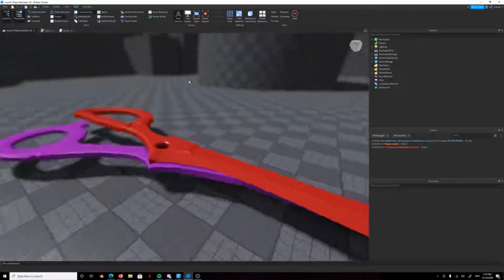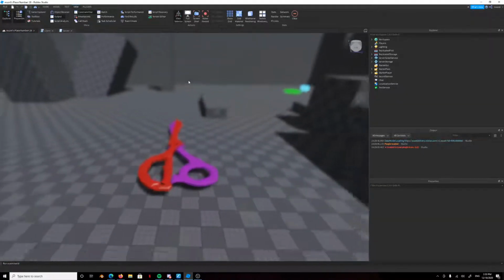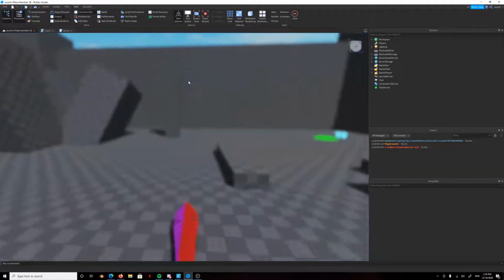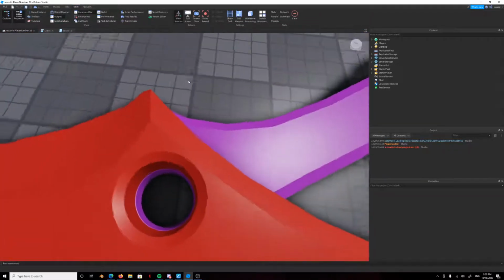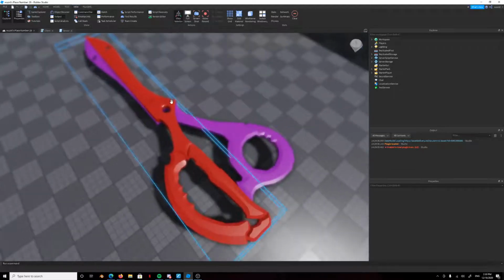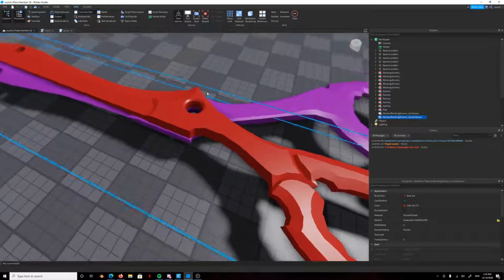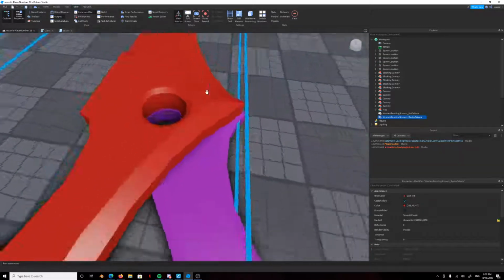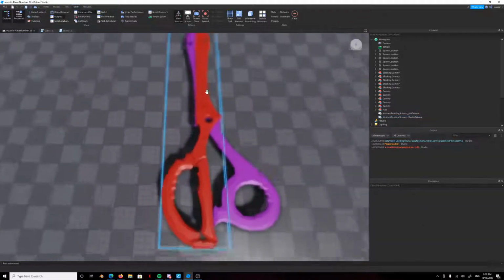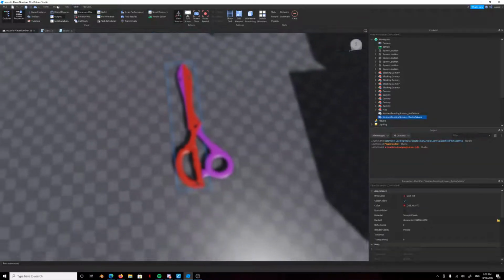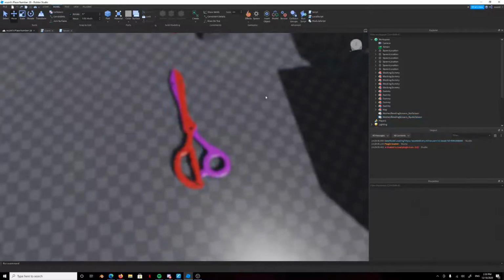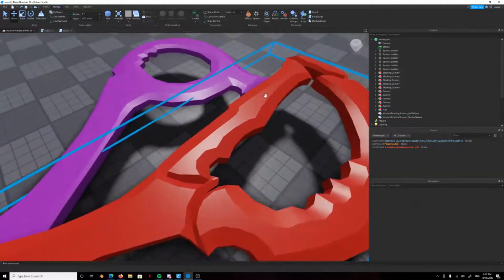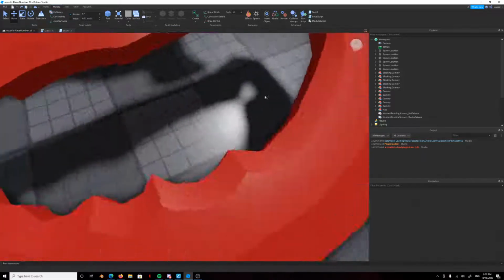Now, I said I'd be making some systems, and that is what I'm doing. Here we have some scissors that you might recognize. I'm gonna make a shop where you can buy this side of the scissors. I made these myself.